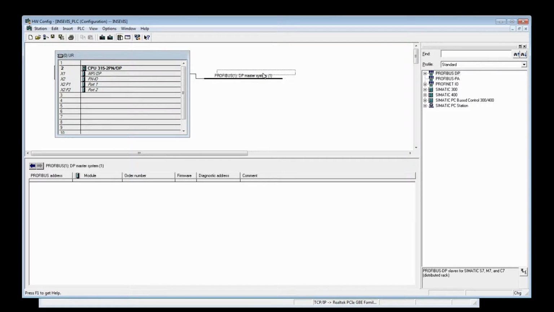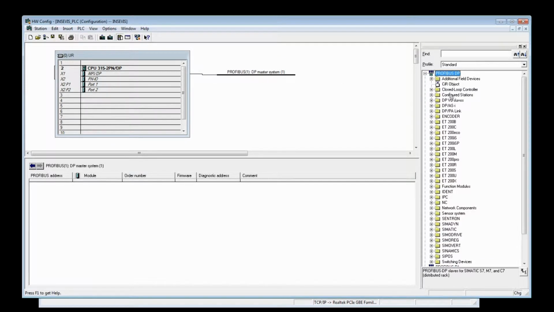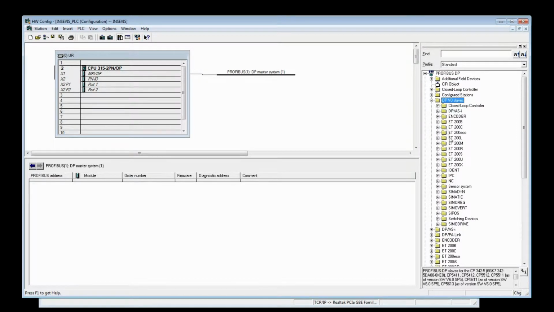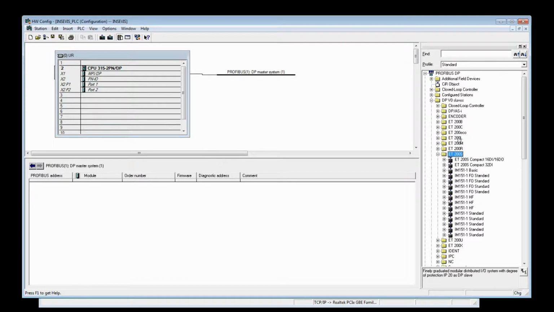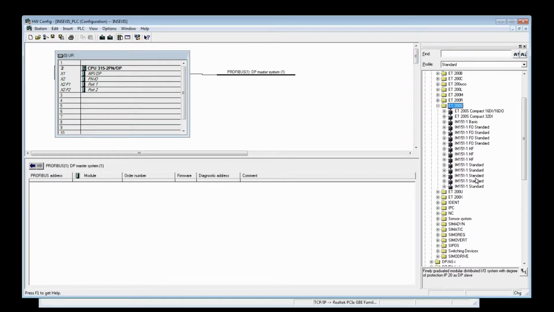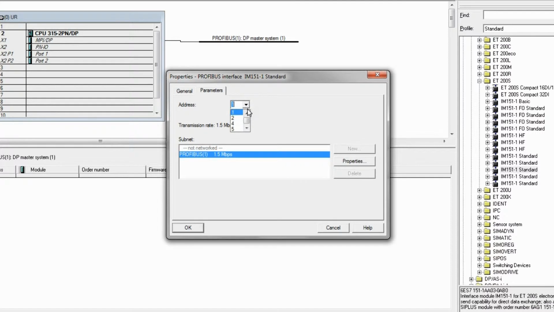And use the operation mode DP master. INSEVIS supports only Profibus DP V0. That's why we select a module only from Profibus DP version 0 in the slaves area in the hardware catalog. In our sample case, this is a decentral periphery ET200, and we assign the address 7 to the IM151.